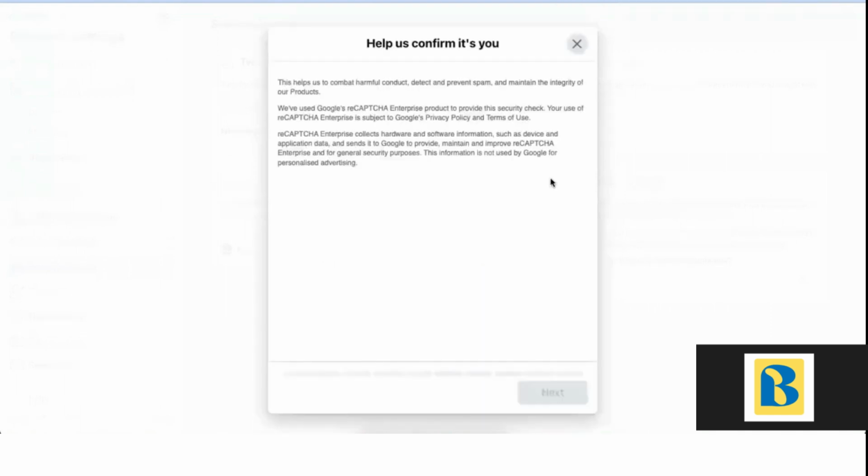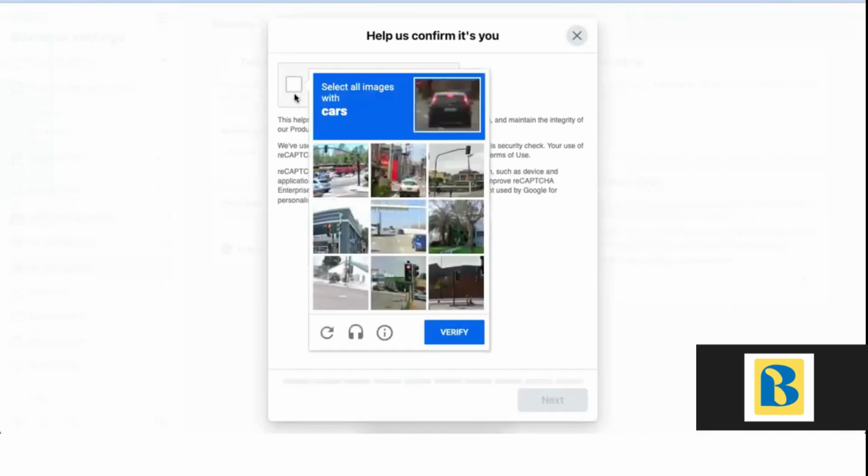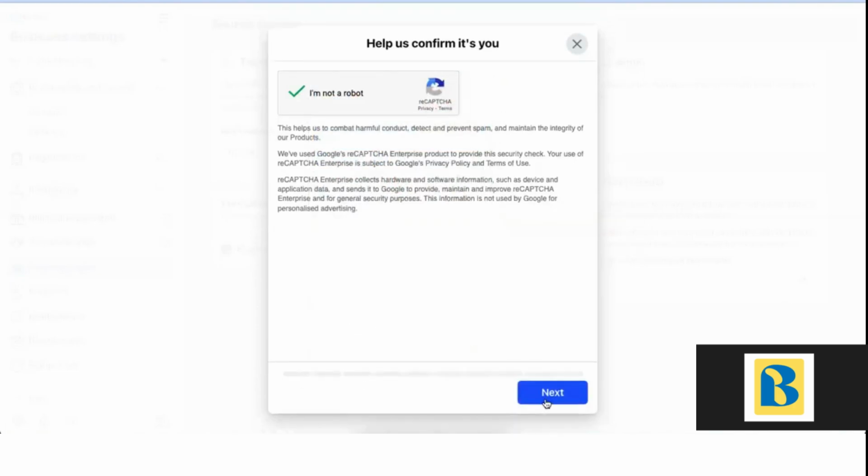Now the next page can ask for the documentation, so we have to wait for that. It is showing "help us to confirm the captcha", meaning we are not a robot. So I will click on I am not a robot. I will have to pass this security check. Click on the cars wherever the car is showing, and here are also cars. Click on verify. So it is done.